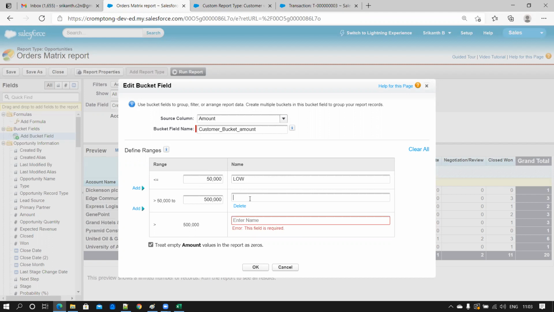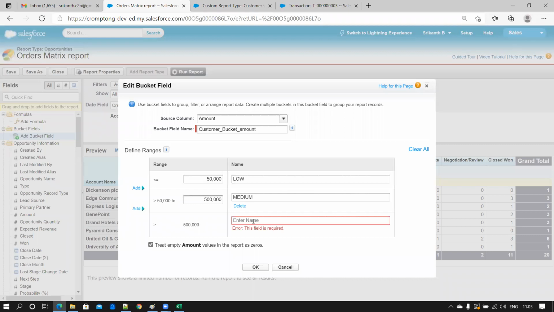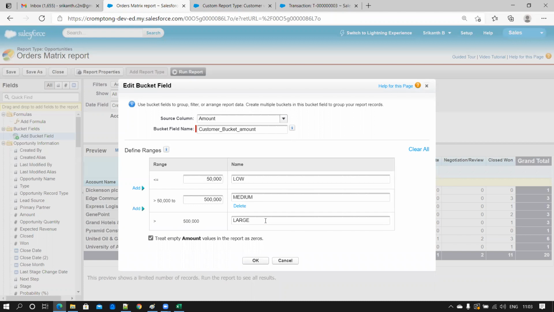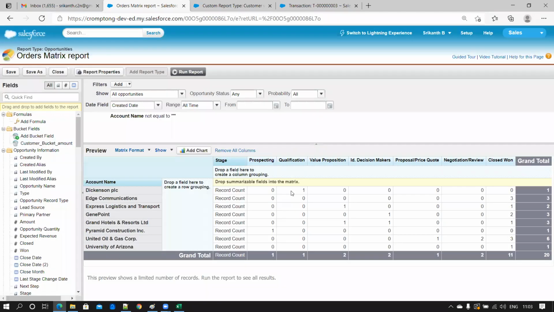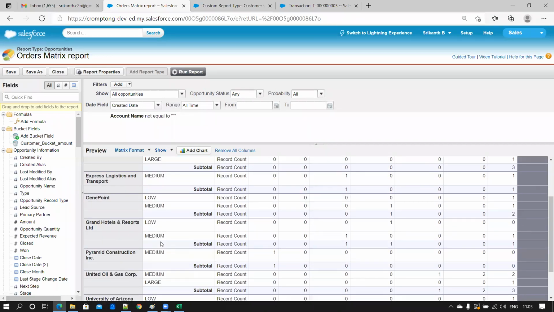5 lakhs. Medium category. And more than 5 lakhs, we calculate as large category. So different categories have been given. See, this account is a low category. This account is having low, medium, and large based on the opportunities we have. We have 3 opportunities. In that, one opportunity is low, and another opportunity is medium, like that. So we can categorize it.